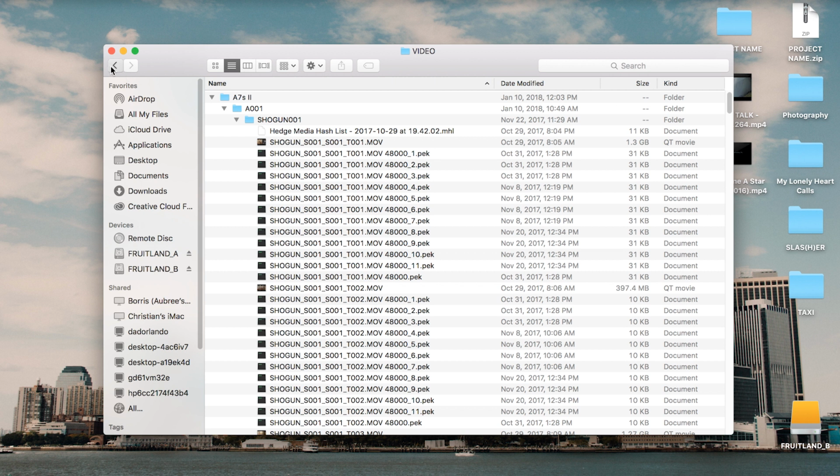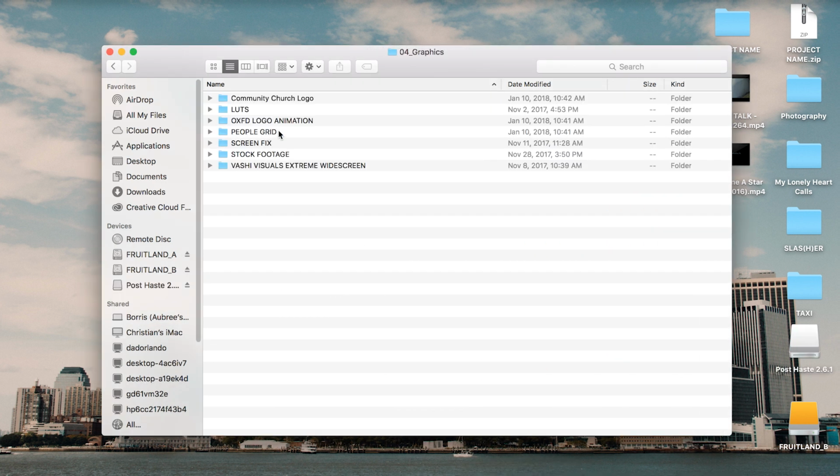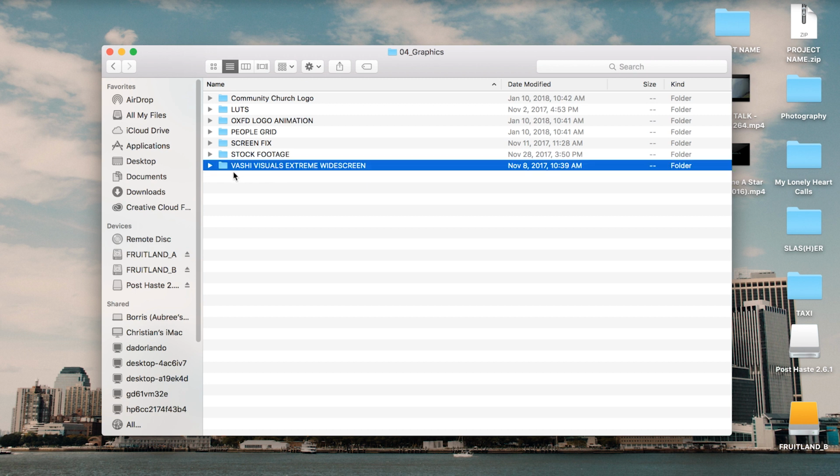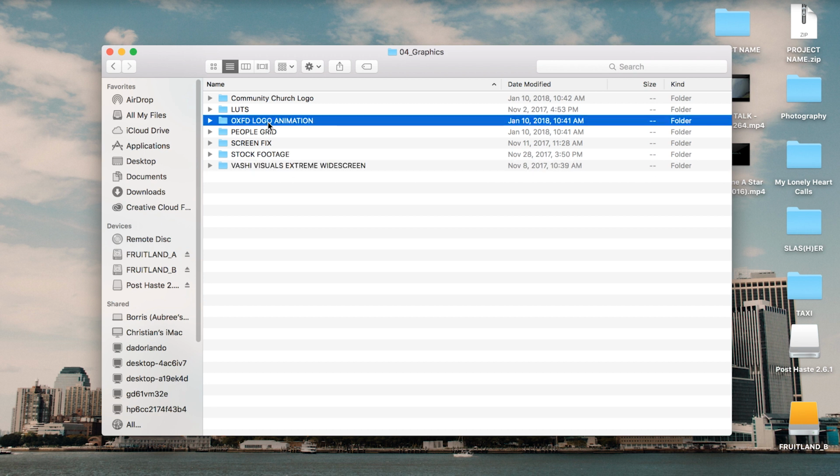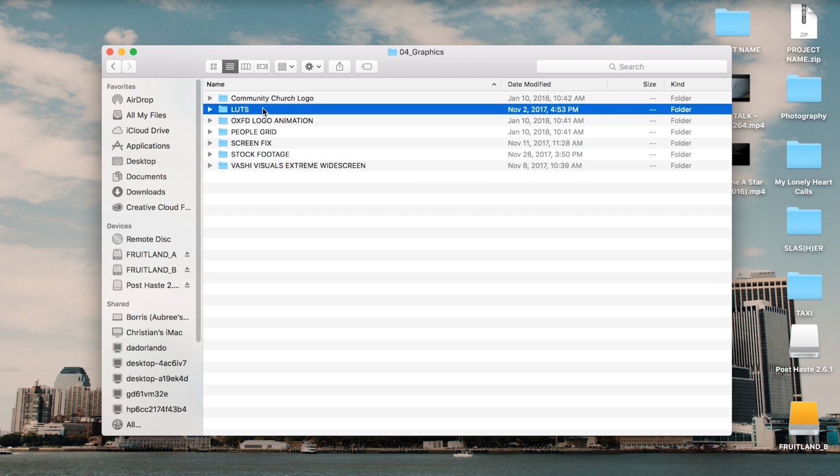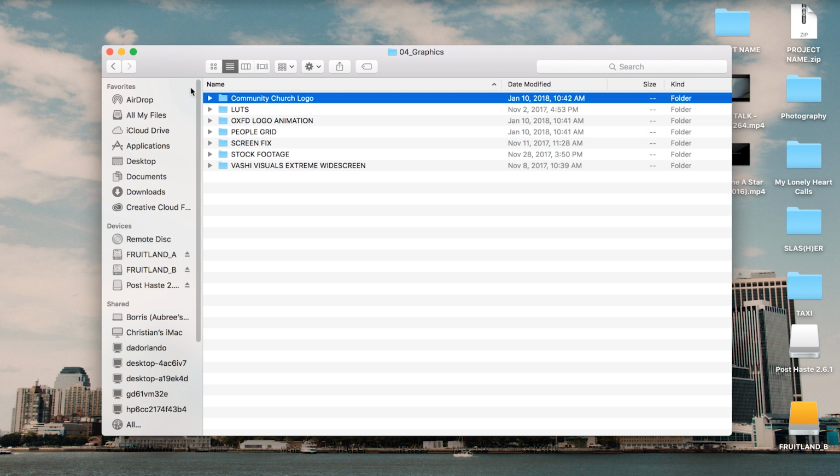All right, the next folder is graphics, and you can save whatever graphics that are relevant to your project here. You could put Photoshop and Illustrator files in here. If the client sent you over some logos and some vectors, you can put them in here. Some of our most used assets are also in here. We have frame guides from Vashi Visuals, the Oxenfree Design logo animation, and several lookup tables that we use in most of our projects. There's also graphics and animations that were made specifically for this project in this folder.